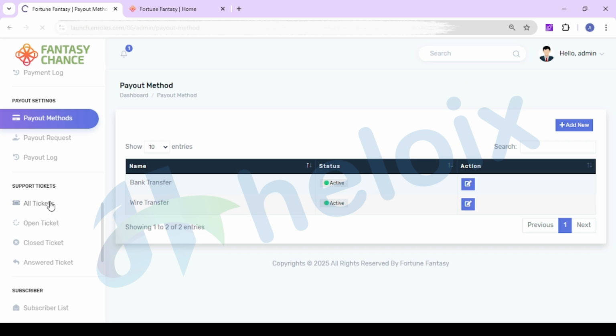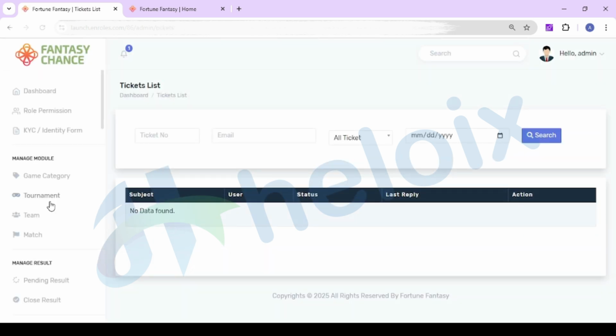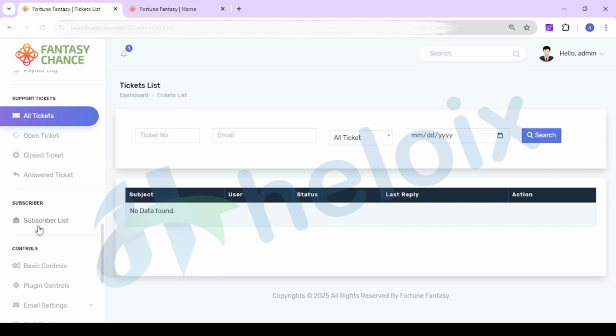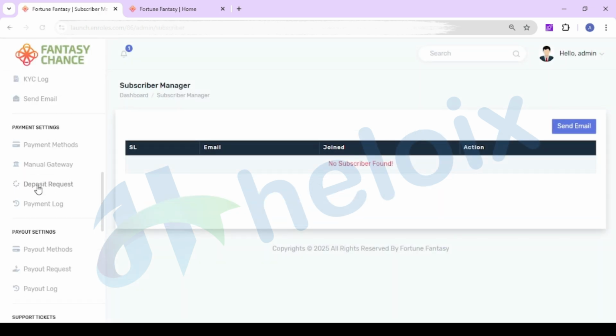Then we have support tickets. We can create multiple issue types. When a user creates any support ticket, that data will come here and you can manage it. Then open ticket, close ticket, answer ticket. Then we have subscribers data.